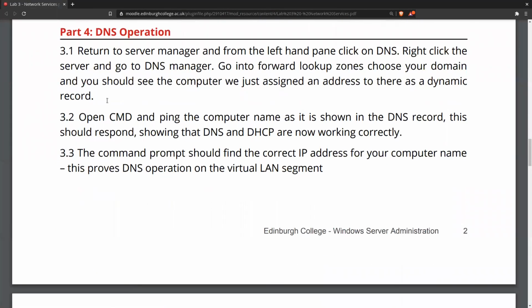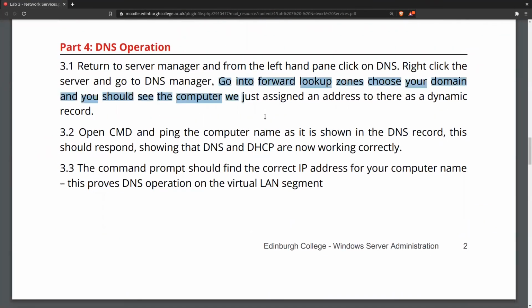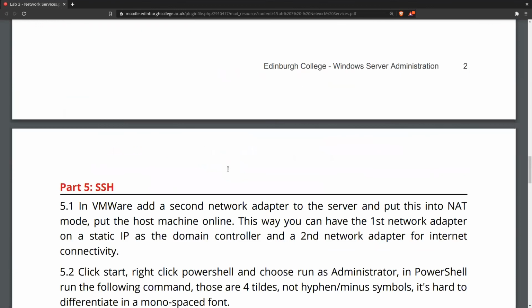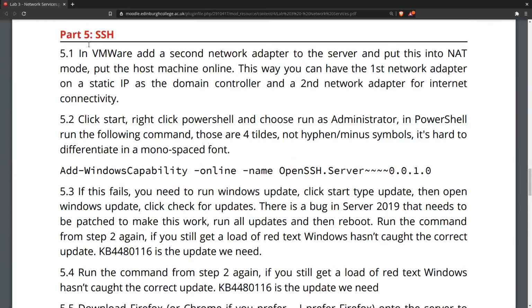The next one is just a test of DNS operation. I'll let you work on that yourself. That should already be working. It's just a case of creating a couple of screenshots or one screenshot. The final part is SSH.